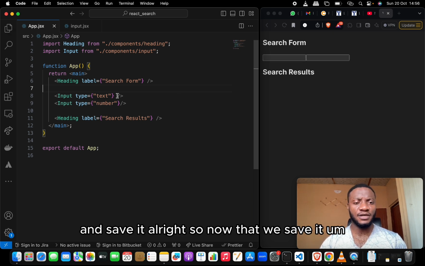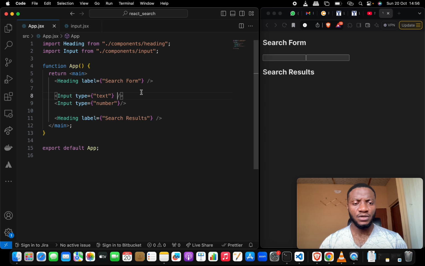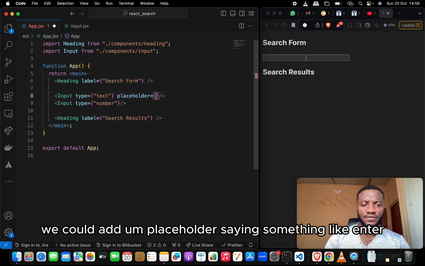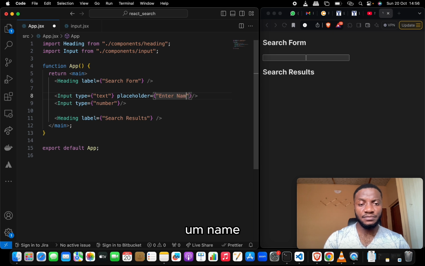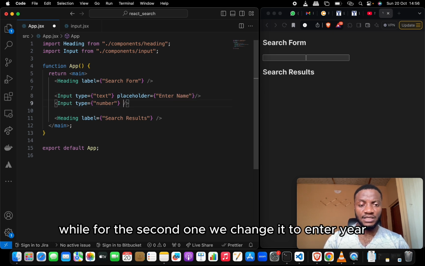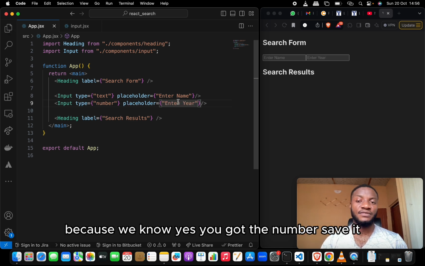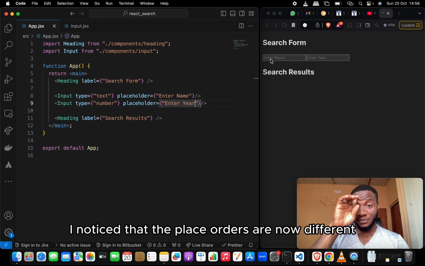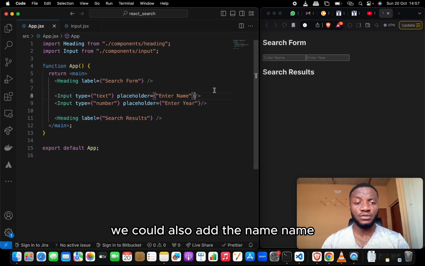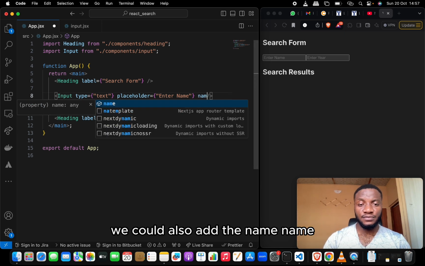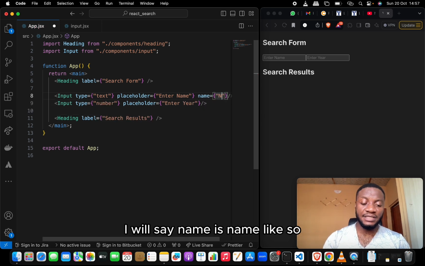All right. So, now that we save it, we could add placeholder saying something like enter name, while for the second one we change it to enter year. Of course, we know year is usually a number. Save it. I notice that the placeholders are now different. We could also add the name, and we say name is name, like so.